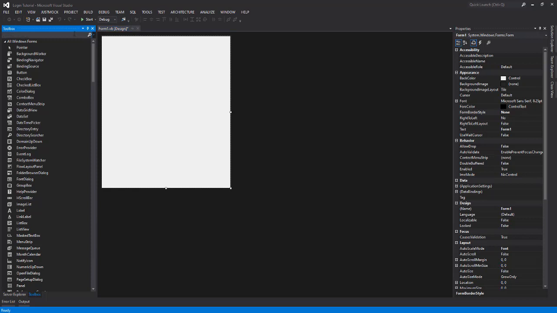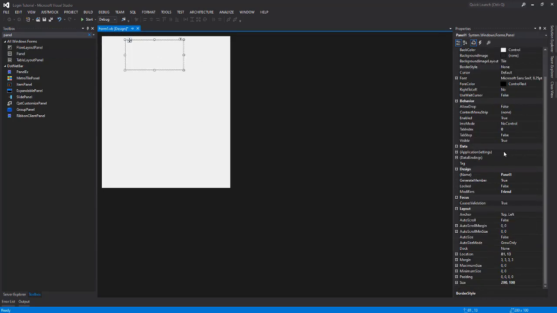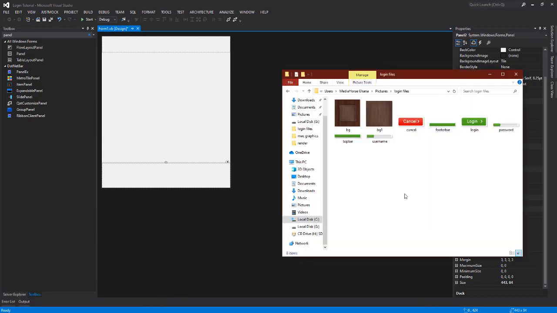So I will add a panel, right? I will add a panel and then drag this panel to the top, and then I will add another panel and drag this panel to the bottom, right? Good. So these are the two panels I have done so far. This panel is going to be the top panel, and this panel is going to be the bottom panel, right? But before I get started, I have created my images right here, right?